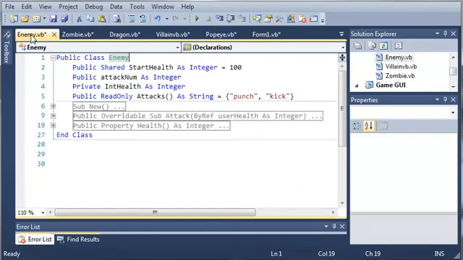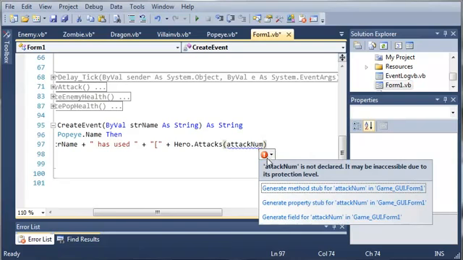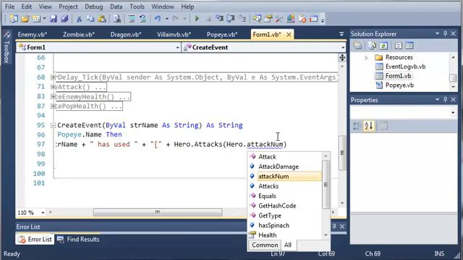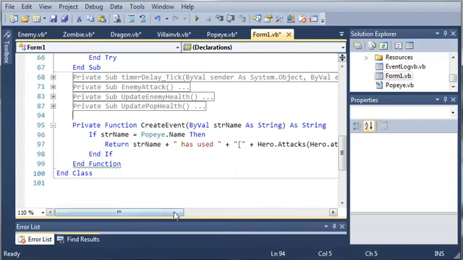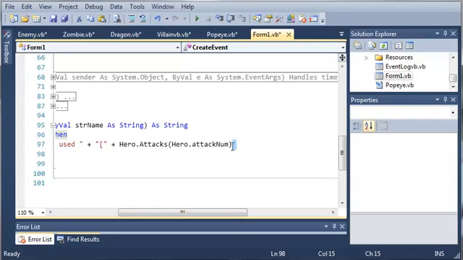We'll come back into form1.vb, and instead of just using attackNum, referencing it right here would reference a variable inside this class itself. So we need to use the object hero.attackNum. That's why we were getting the error, and not because it wasn't public, although we do need to make it public. If you haven't already done that, then you may want to.